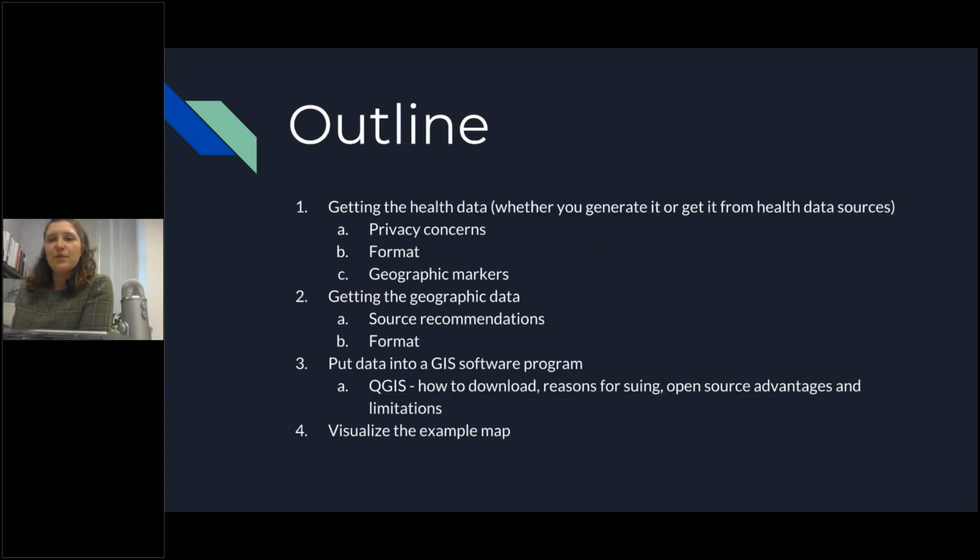To get there, we're going to do a whole bunch of things. First, I'm going to talk about getting the health data. This could include you generating data if you're someone who does research or collects health data in some way. And you could also get it from some different health data sources, such as Statistics Canada. The example we're going to use today is CIHI. And then I'm going to talk a little bit about some of the things you should think about relating to that. Then we're going to talk about getting the geographic data, which is the second step.